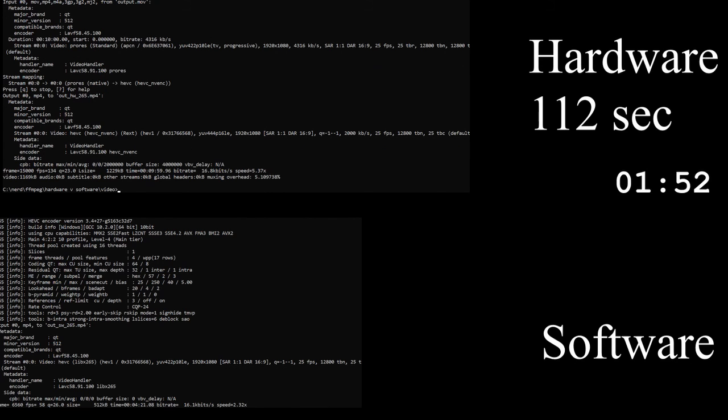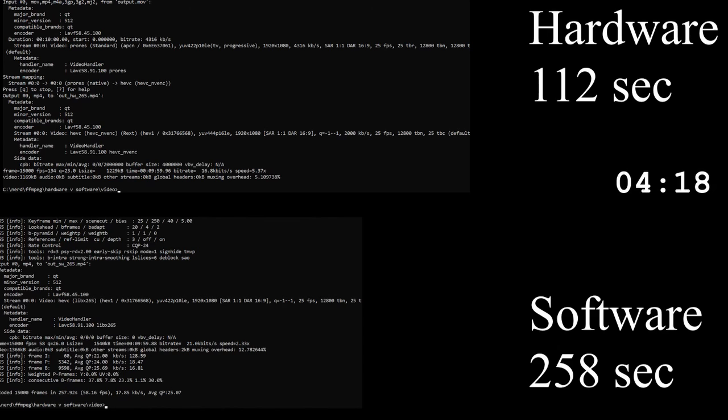The hardware encoding is coming to an end. It took 112 seconds to encode a 10 minute video. Right, I'll speed the video up again and we'll see how long the software one takes. I've sped the video up by 100% speed, so hopefully it won't take too long on screen. So the software encoding is coming to an end. It took 258 seconds to encode a 10 minute video. 146 seconds was saved encoding by hardware rather than software.